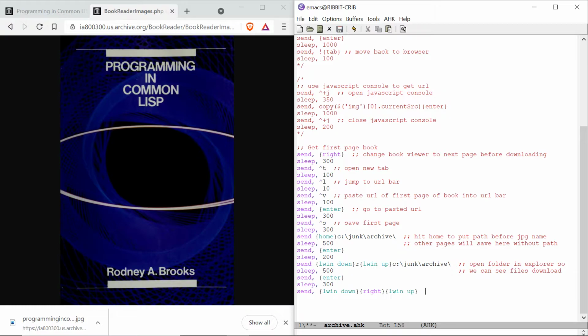So this will move the folder to the right side of the screen, I guess. And then sleep 300, I don't know. It shouldn't take too long, but it is moving something over there. And now I want to alt tab. The last window I was in, though, was the JavaScript console. So if I just alt tab, what if I say send alt tab? All right. So I'm going to run the script from here and make sure that's still there.